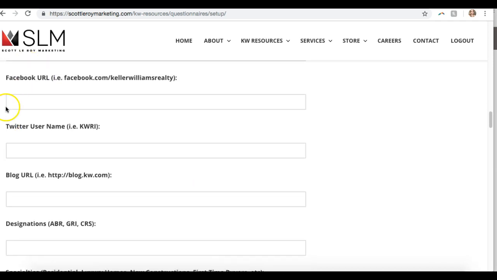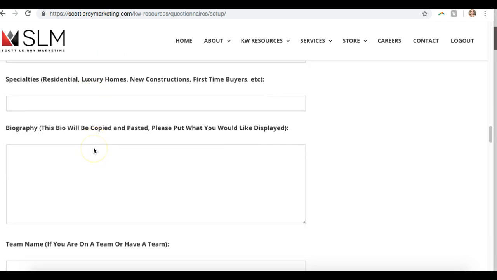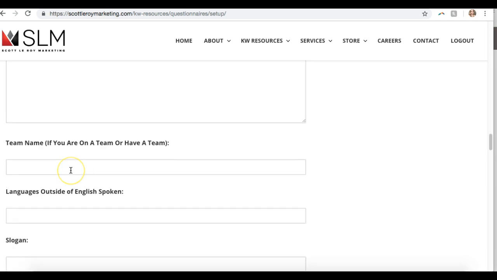This information here, things like Facebook, Twitter, blog, designations, they're not required. If you want to leave these blank, you can, and then if later on you create a Facebook page for your business and a Twitter, we can always add this in at a later time for you. More questions, specialties, bio, once again, these are not required, but you can add them in, you can leave them blank, and we can always update this later.